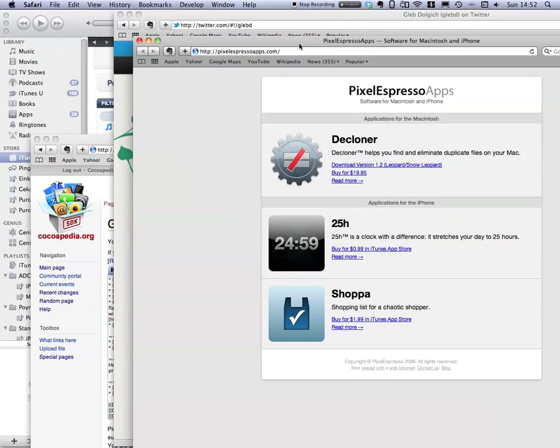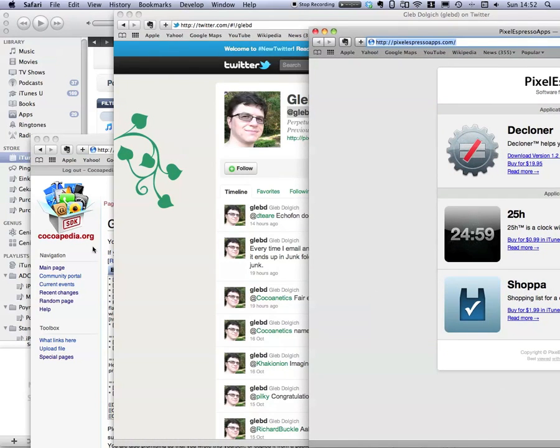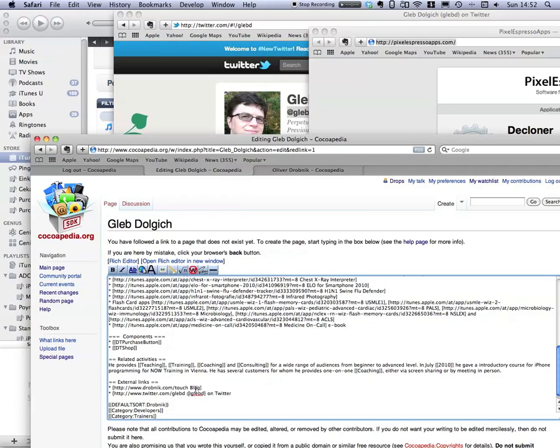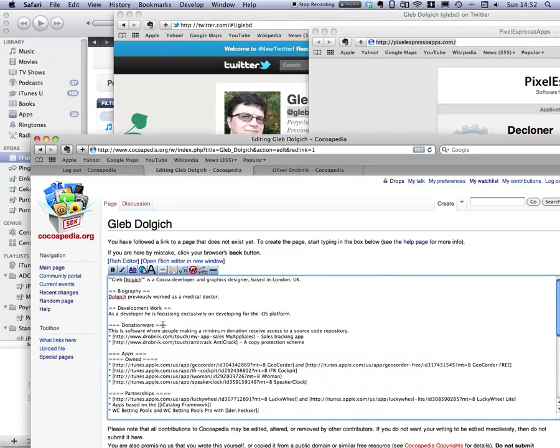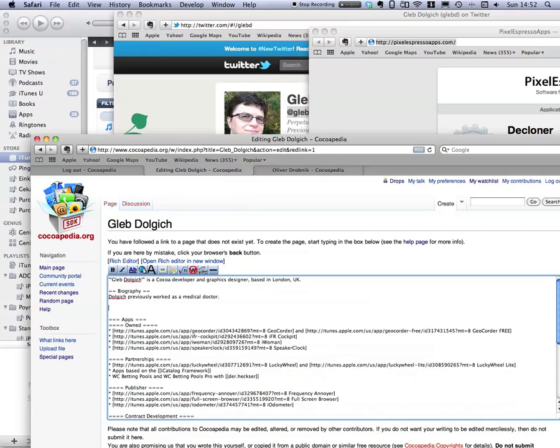So we click on this. Let's see. He calls it blog, but it's more like a homepage. So what I'm doing here is call it the homepage. Add the link. Related activities we don't know. Components he doesn't have. And in this case, I have quite a bit of apps, so I split them into different categories. That's not strictly necessary for people who just have a few.